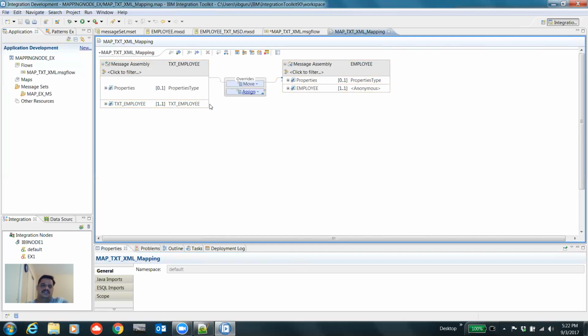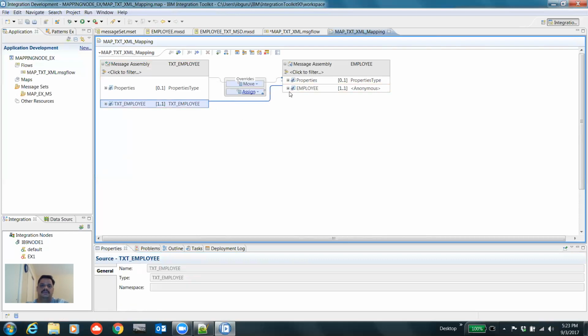This is a simple case of making use of the mapping node. I don't want to make it advanced, so making use of properties, I will consider it in the next class. What is this? You have text_employee, which is a text-specific message definition, and you have employee, which is an XML-specific message definition. They are root children. So what you'll do, you'll try to map it.